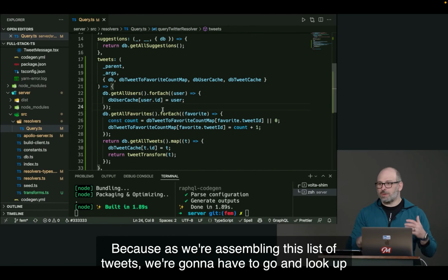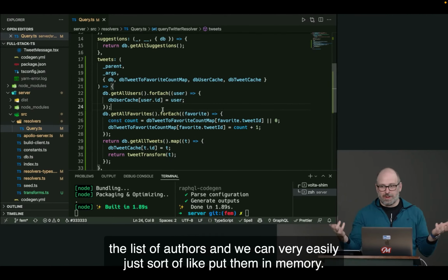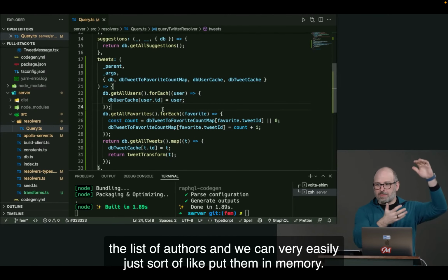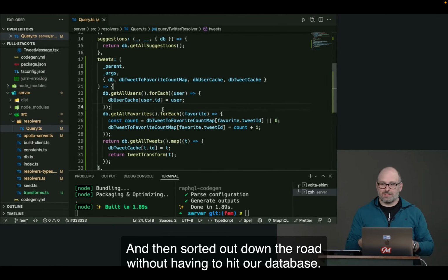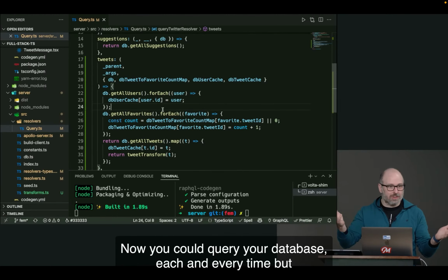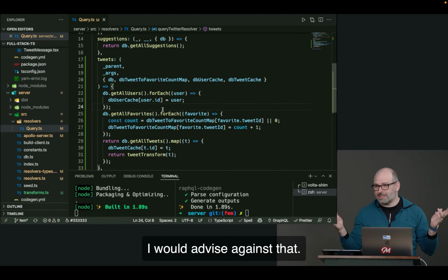Why? Because as we're assembling this list of tweets, we're going to have to go and look up the list of authors, and we can very easily just put them in memory, and then sort it out down the road without having to hit our database. Now, you could query your database each and every time, but I would advise against that.